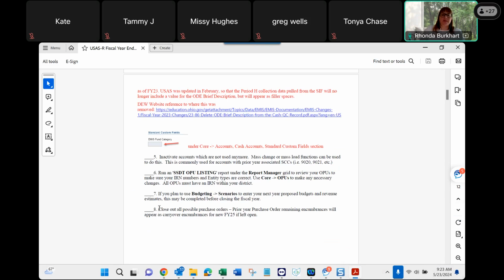So the next step is to close out your purchase orders, and you just want to find the ones with remaining encumbrances left. The best practice is to close those out and then create new ones for fiscal year 25. Anything that does have a remaining encumbrance is going to be listed on the account as a carryover encumbrance.